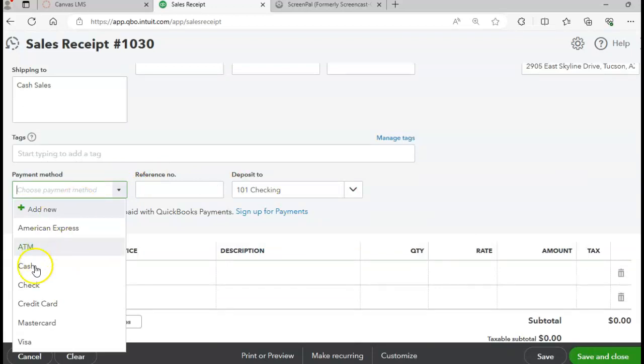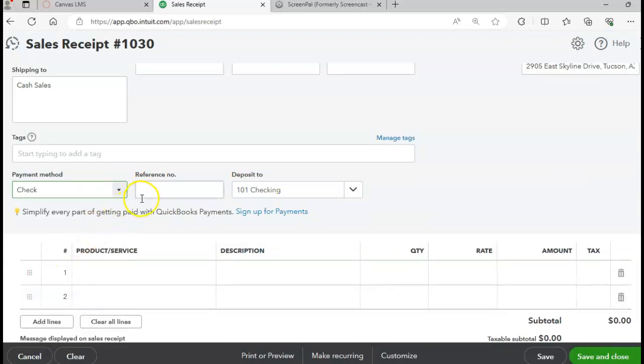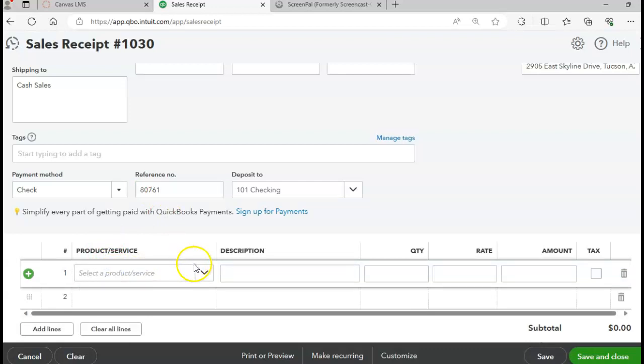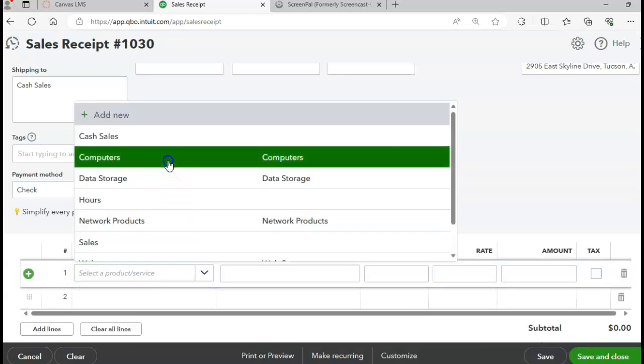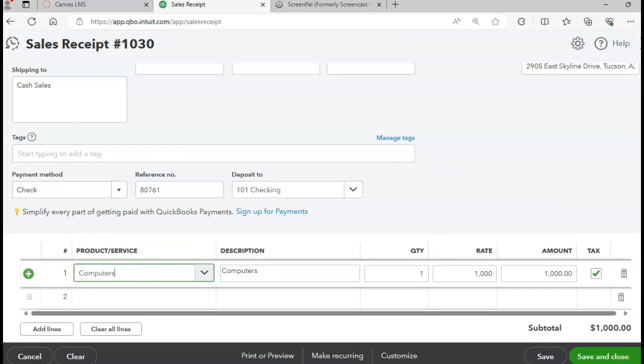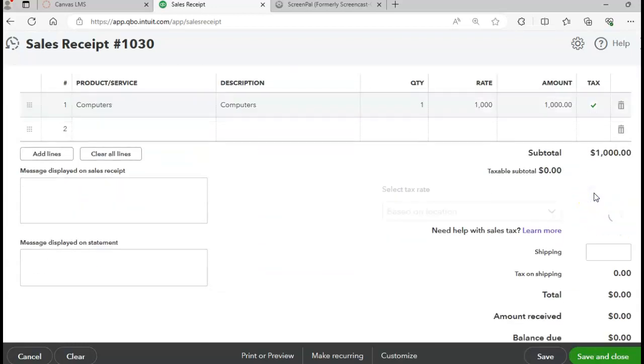Well, they were. So again, remember cash and checks have the same meaning when it comes to accounting. Check number 80761. We sold them one computer for $1,000. Got to make sure the sales tax is added in for $61. That total amount should equal $1,061. Okay, so I'm going to click on Save and Close.